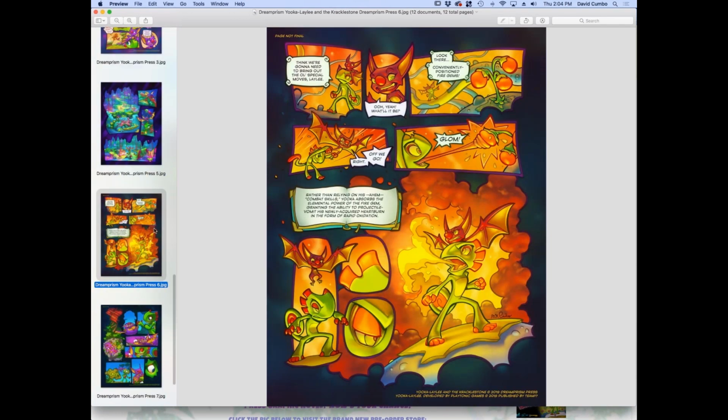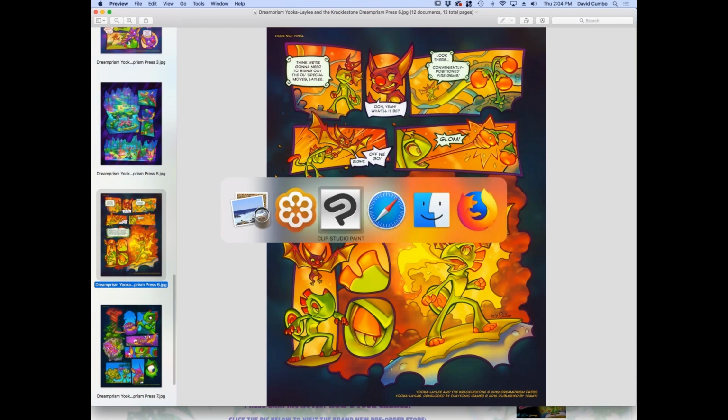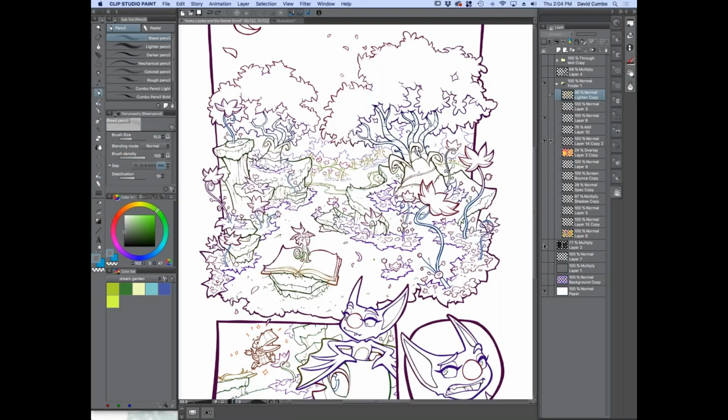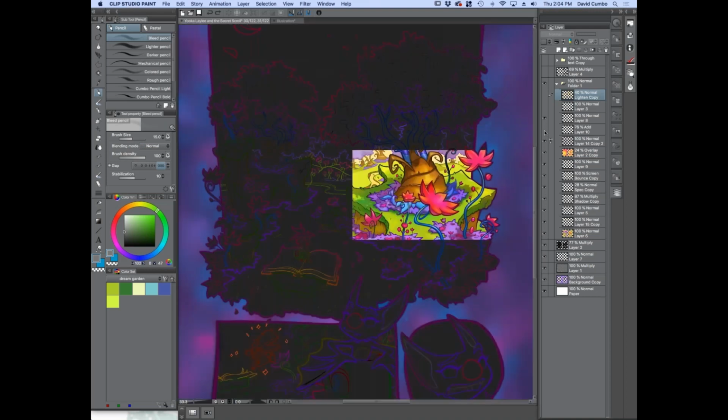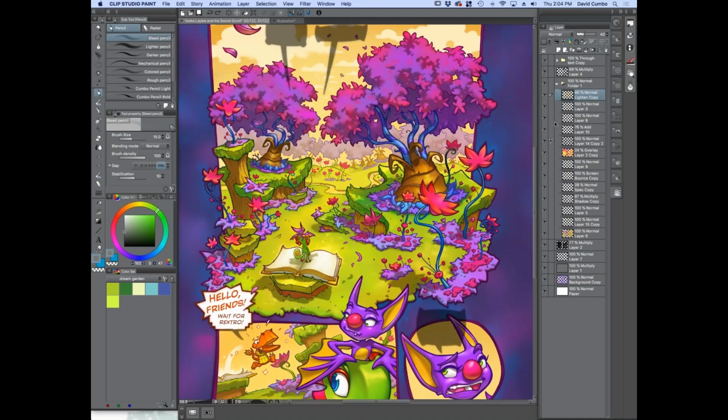All right, so what I'm going to do is jump over to Clip Studio here, and I'm going to focus on one page in particular. So what I just showed you was a page. I'm just going to turn on all my layers here. So this page that you just saw in the previews.